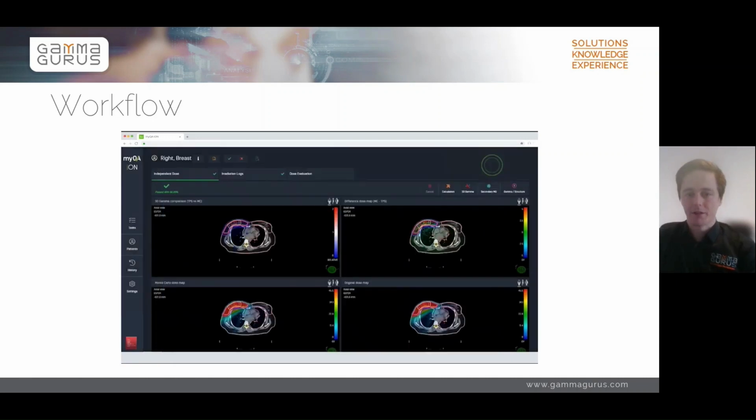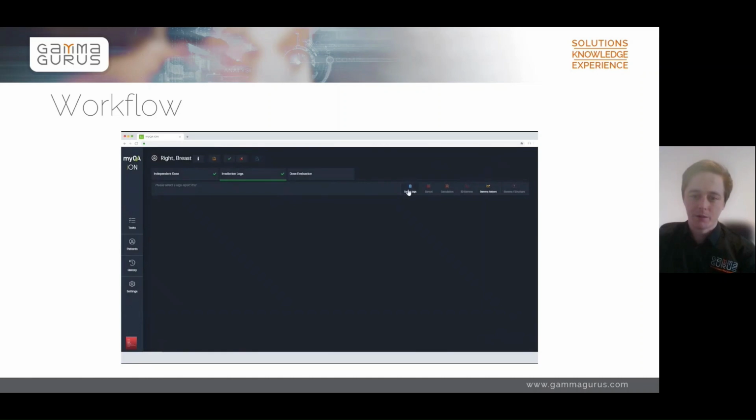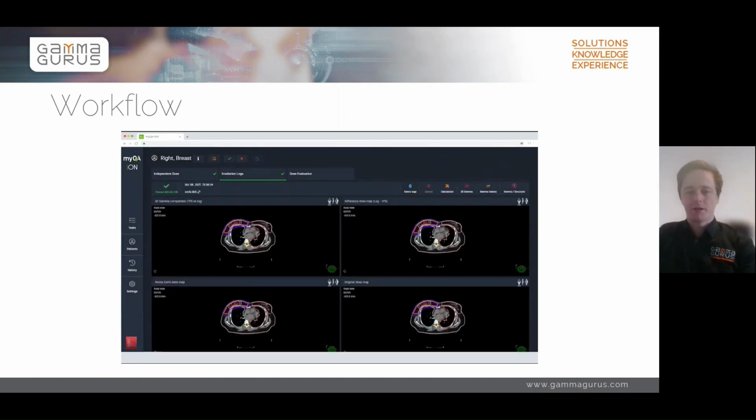The next step is to look at how we can review the plan delivery during the patient's treatment. To do this, we use the log files direct from the treatment machine. Here we have several log files for a patient that is receiving treatment.